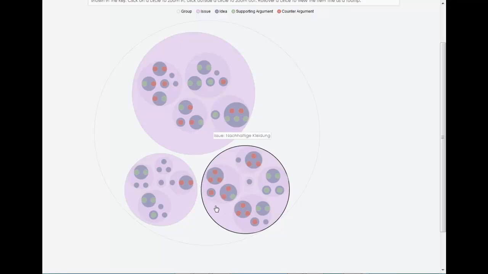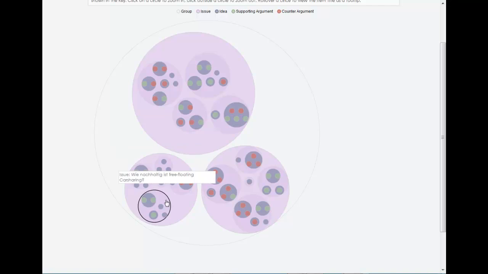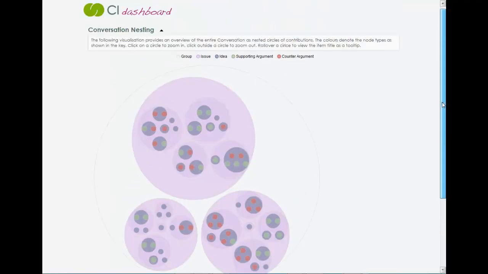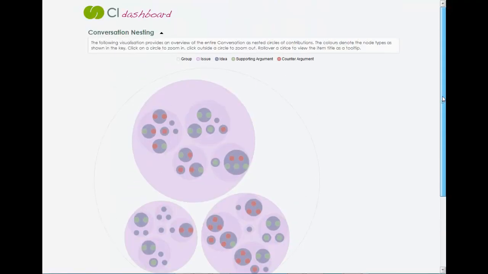So you can see here, for example, that this issue has only got a whole load of counter arguments and only one little positive one there. So it's not very evenly balanced. People really don't like that idea at all, or that issue. And here that idea has only got positive. In fact, these issues all obviously have very positive answers in them. So that's just one example of a networked tree of data.